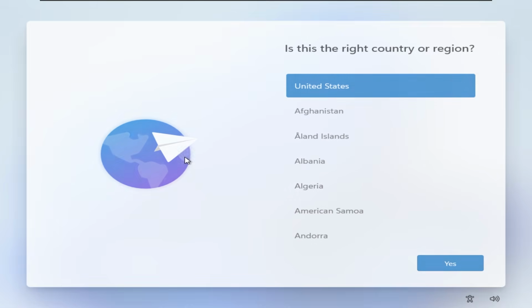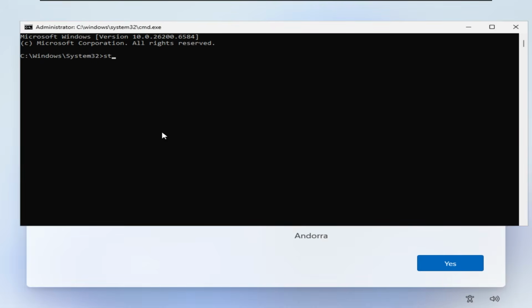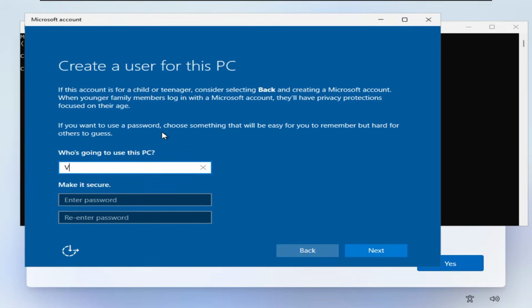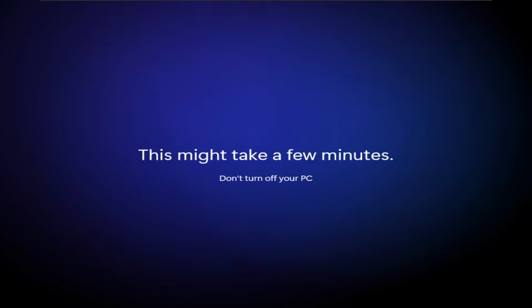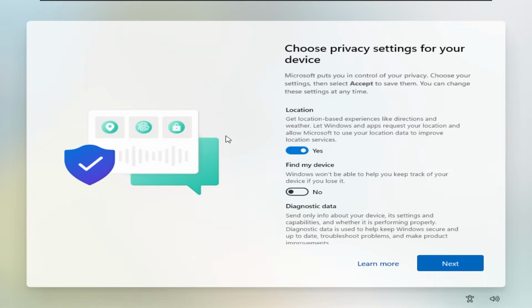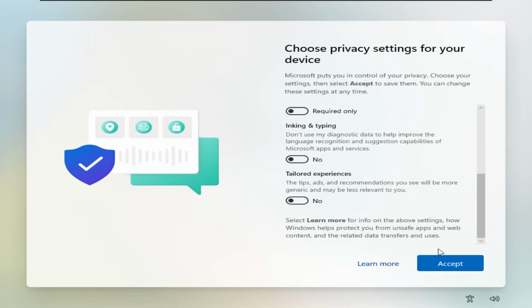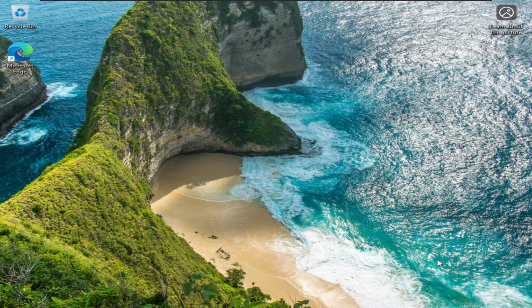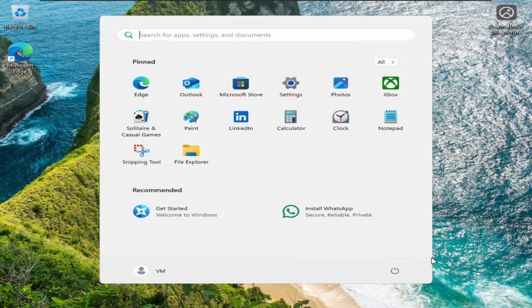Method 3 is now complete. The next step is to create a local account to access Windows. Let's continue with Method 4.